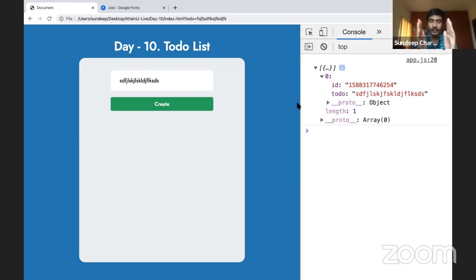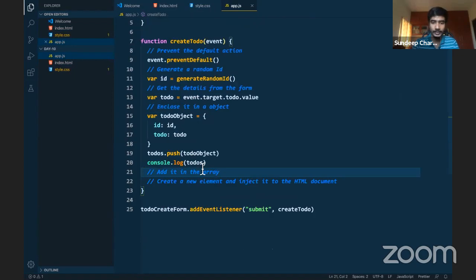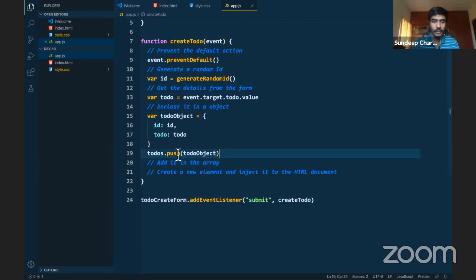We have a collection, we have a data storage, we have the object for each to-do list, and each to-do list consists of two properties, one the ID and the next one is going to be the to-do itself. All right, cool. So we have the next step also ready. I'll just put it inside below the comment so that you will understand.